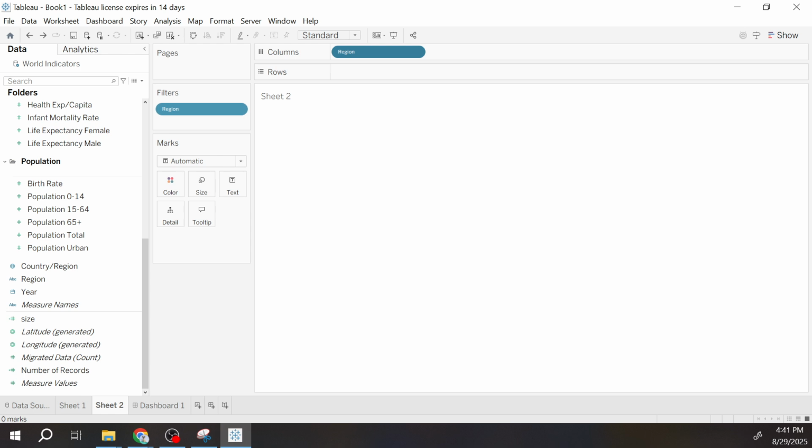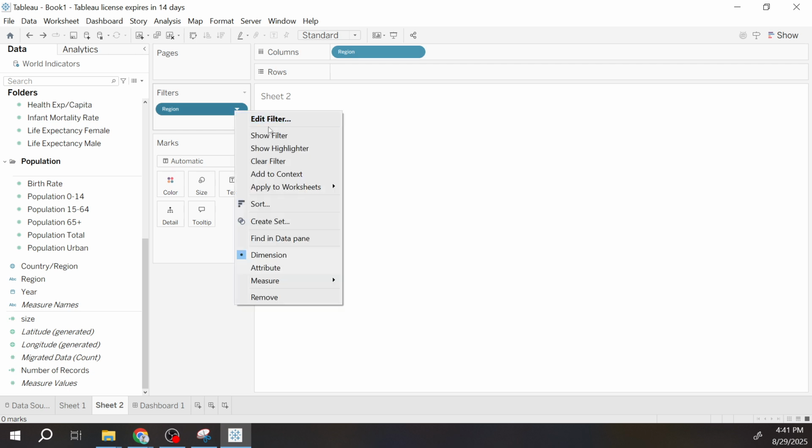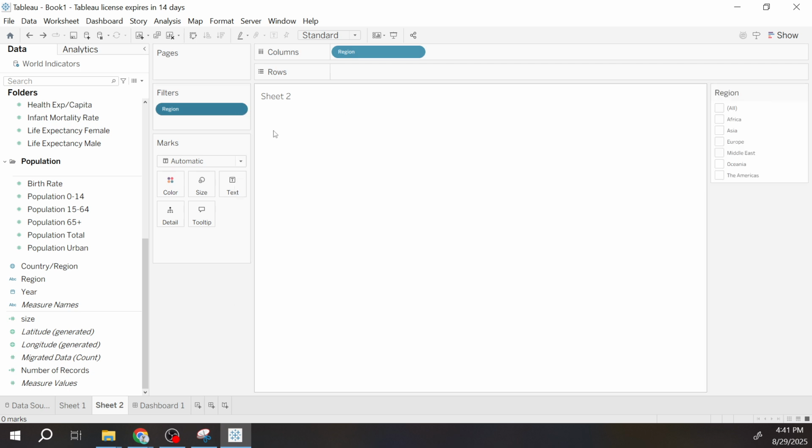Right-click the field on the filters shelf and select Show Filter. This action will make the filter visible on your worksheet, which is essential for the next steps. It's always a good idea to preview how your filter affects the data on your sheet to ensure that everything functions as intended and the right values are filtered.